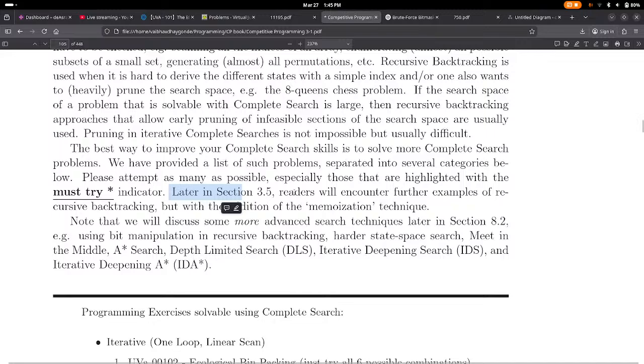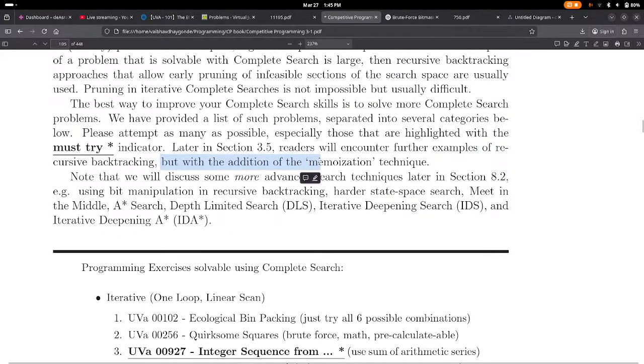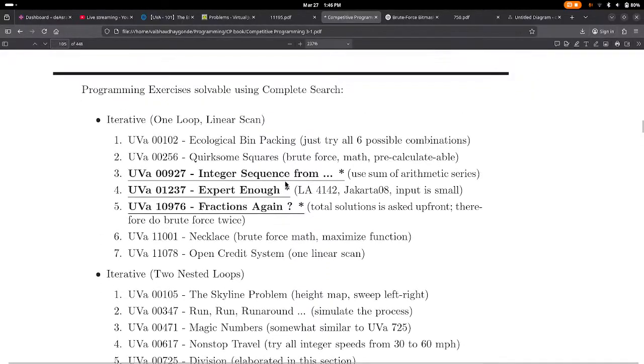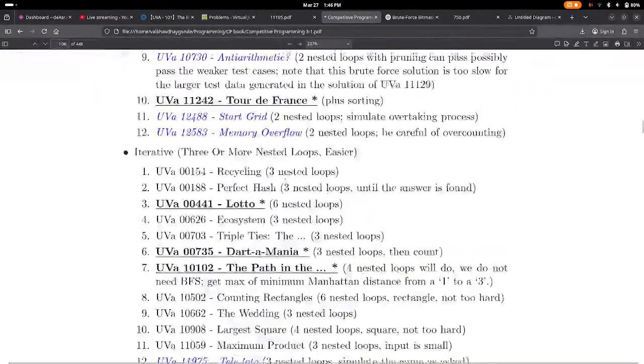Later in section 3.5, readers will encounter further examples of recursive backtracking, but with the addition of the memoization technique. Note that we will discuss some more advanced search techniques later in section 8.2: using bit manipulation, recursive backtracking, harder state space search, meet in the middle, A* search. I didn't know A*. Depth limited searches, iterative deepening search ideas, and iterative deepening A*. Okay, so here are some questions.